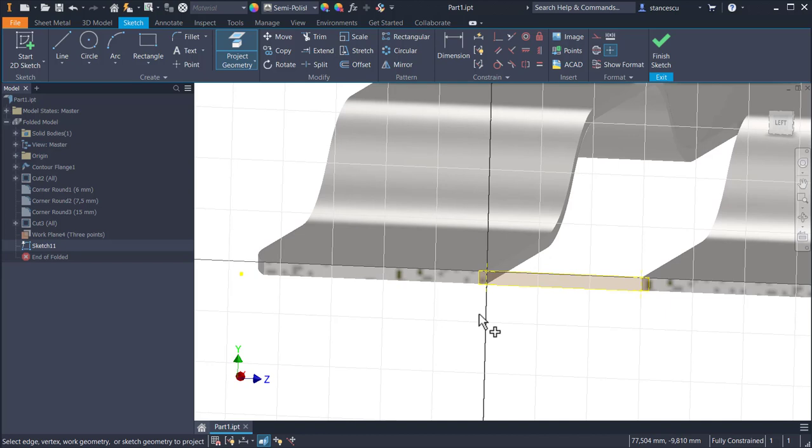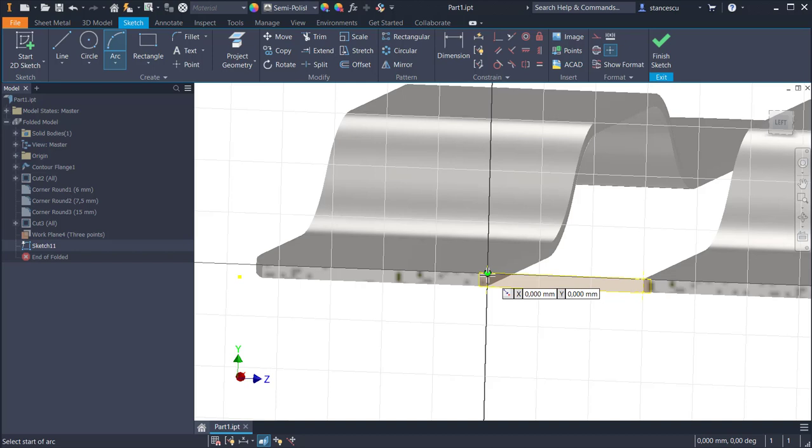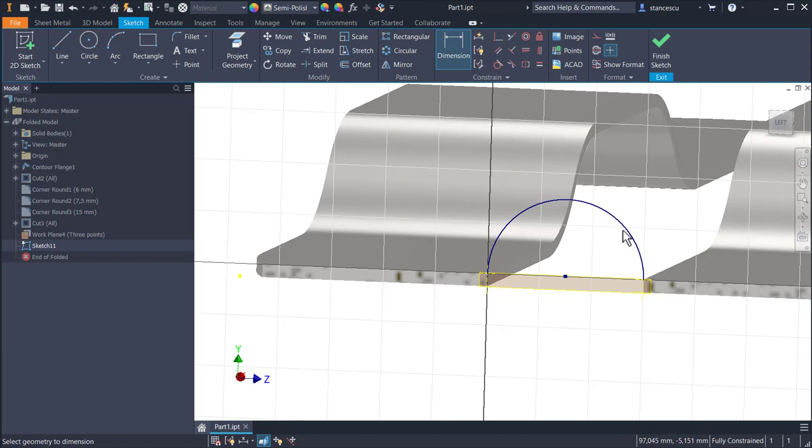I draw an arc from this point to this point and I place this point on the same horizontal, and vertical this point with this point. I'm sure that this is radius 3 because this is 6. Let's see. Dimension, radius 3, escape. Now, this is fully constrained.